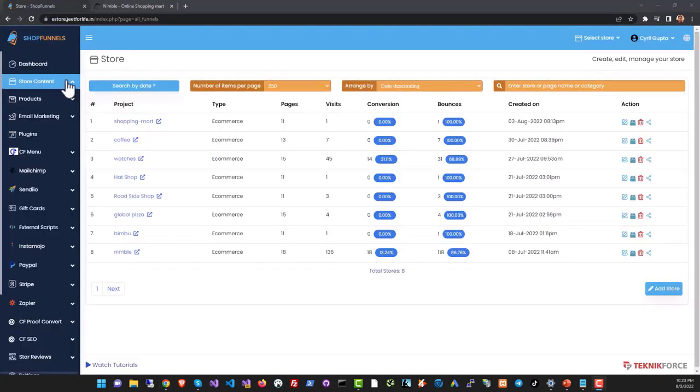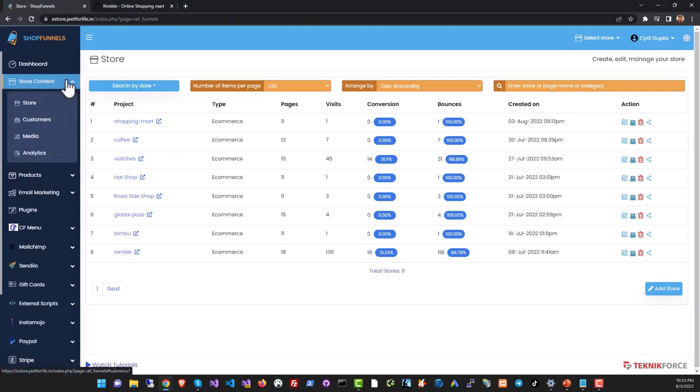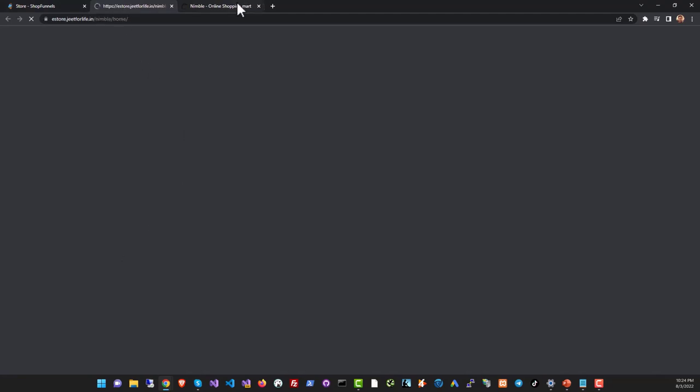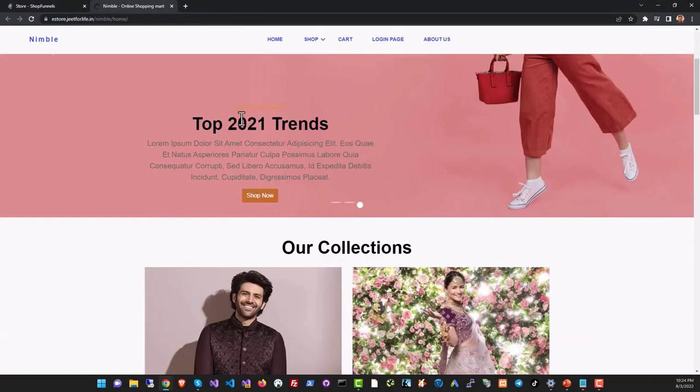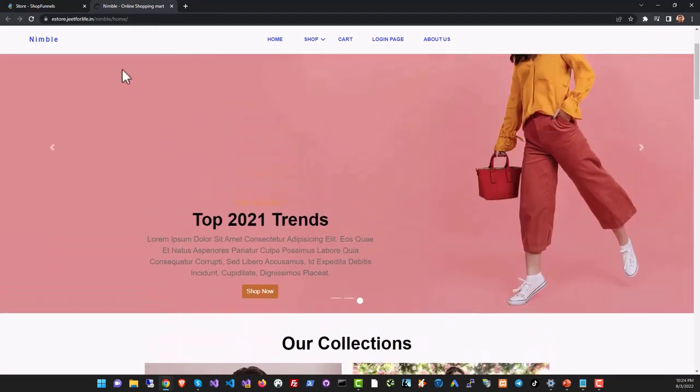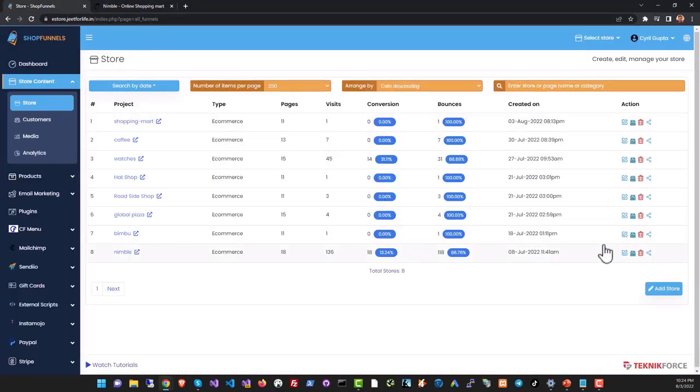Setting up your e-com store on ShopFunnels is easy. Just go to the store section on the sidebar. I actually have a number of stores already set up on this website. You can see there are 8 of them, and you can click on any store name to load up the storefront. For example, I have this storefront set up for my testing, and you can see this is how it looks right now. And if you want to edit any store, you can just use the edit button over here.